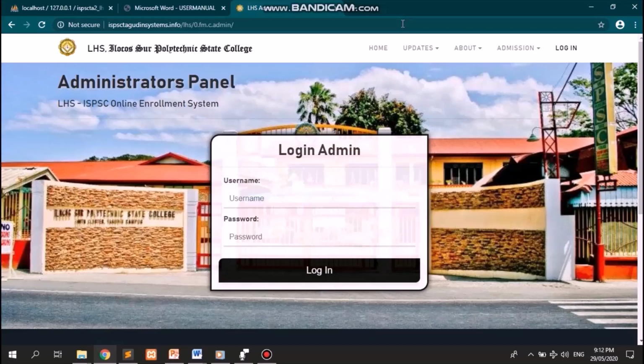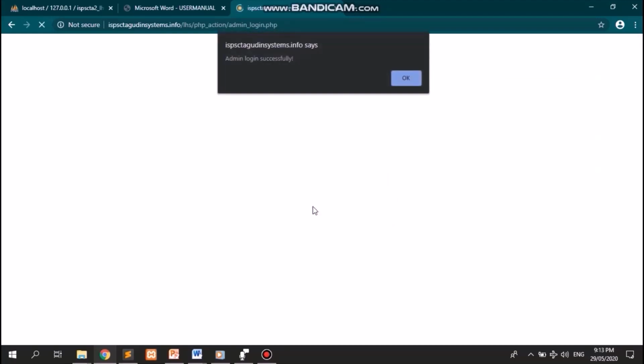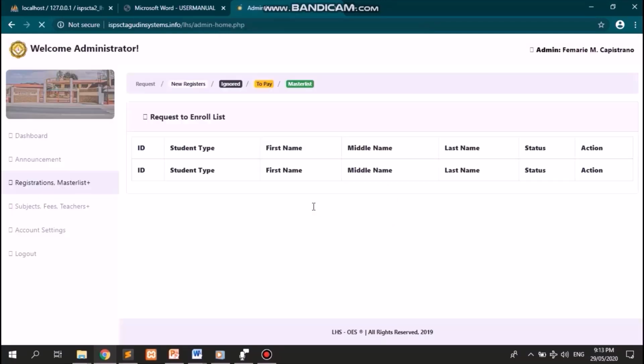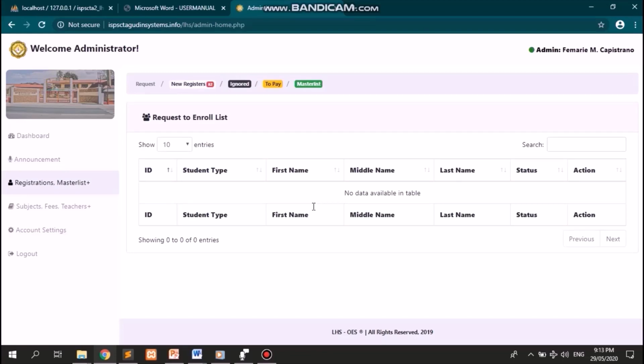This page is only for the administrators and it only validates administrator accounts. The default administrator username is LHSISPSC and the default password is LHSISPSC2020. After logging in the account, the page directs us to the main administrator's page.